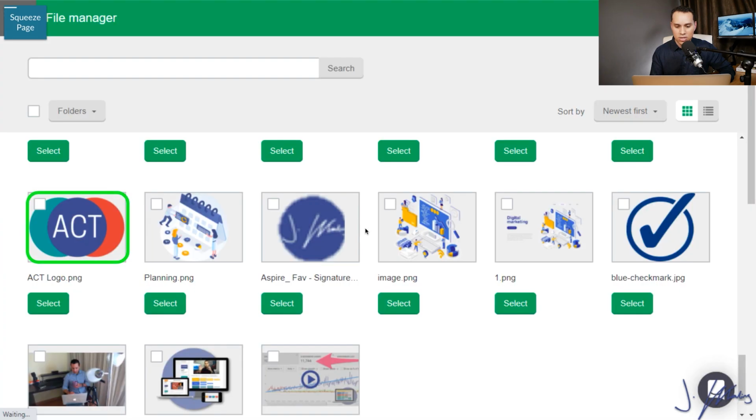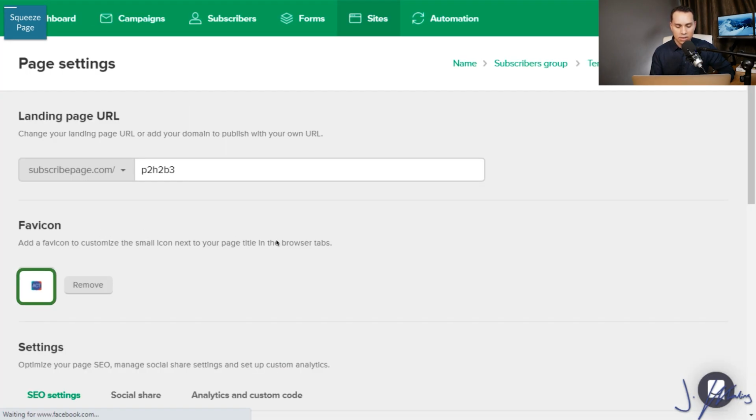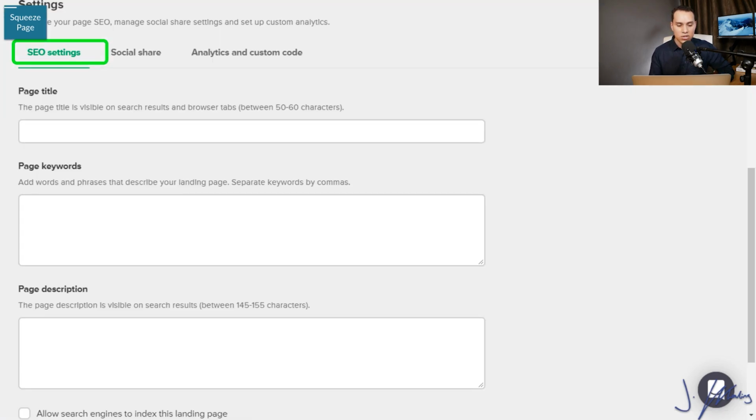So go ahead and choose image. I'm going to scroll down. Let's just choose our logo and click on save. And now we have our favicon. So it's just a little thing you can do to make your landing page or squeeze page look a little more professional. So let's scroll down here.